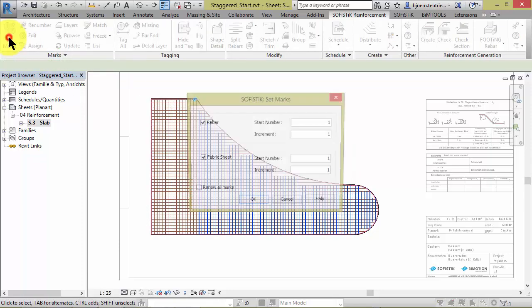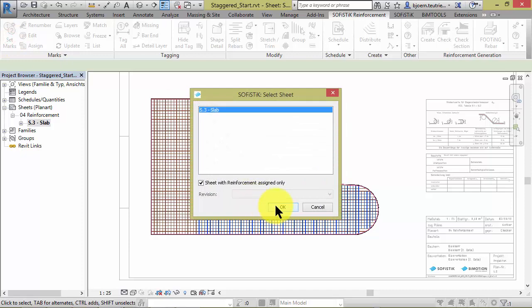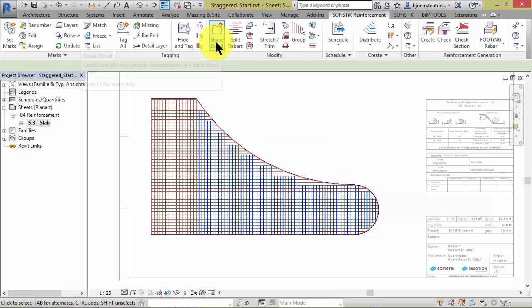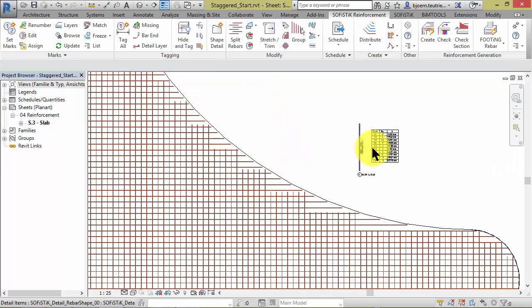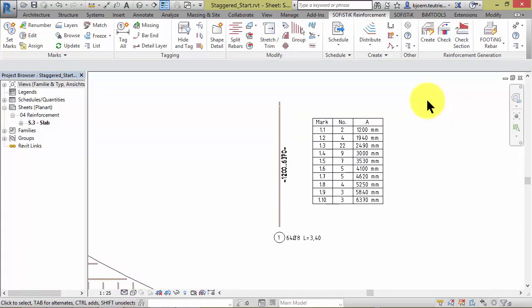Of course, it is very comfortable to set bar marks and submarks for this variable rebar set or get a rebar shape detail including a table with a list of all bars and their length. Finished. Thank you for your attention.